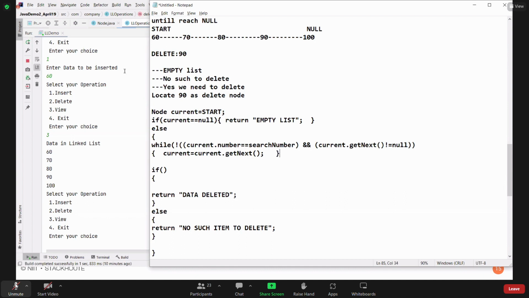Take our case. I have 60, 70, 80, 90 and 100. My search number is 90. I am starting from the start node, which is the current node. Current dot number 60 equal to 90? False. Current is start. False or false, true. Continue. What do I need to do? I need to go next. What is the next node? 70. I'm going to the 70 node. 70 equal to 90? False. False or false. Continue.